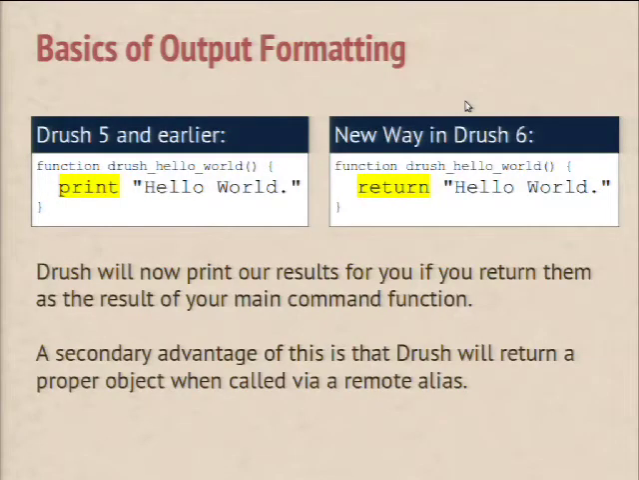So, basics of output formatting. In the past, if you wanted to produce output with a Drush command, you would just print it. Oh, and I've got a bug here. There's actually a drush print command that you should use instead of the PHP print command. I apologize for that. But in Drush 6, instead of printing your output, you should return it.